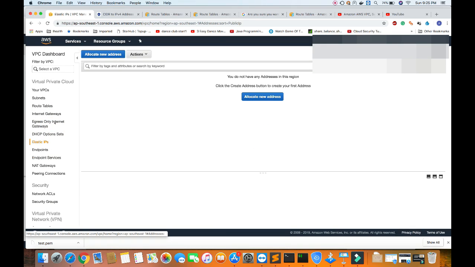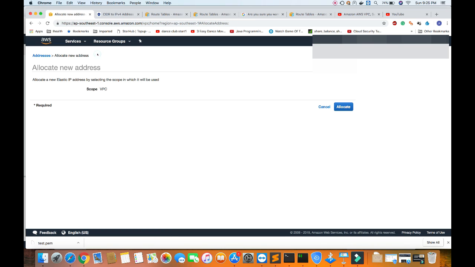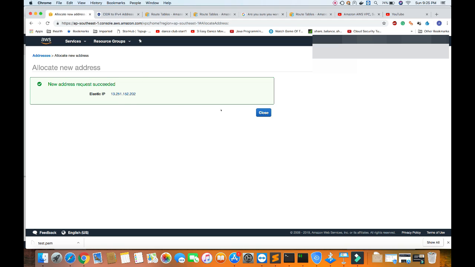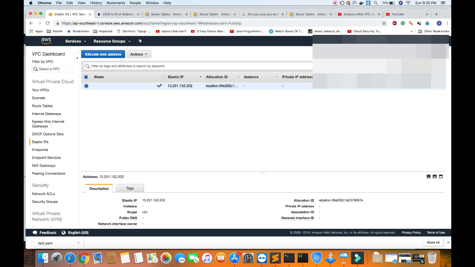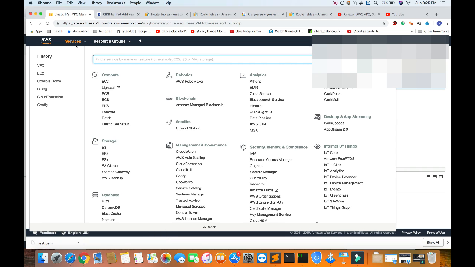So just move to the VPC and then Elastic IP, allocate new address. So the scope is VPC, allocate it, and we got the public IP. Now let's name it. Let's name it our AWS tutorial PIP. Okay, public IP allocated. Now we have created the Elastic IP. Let's move on and create an EC2 instance.